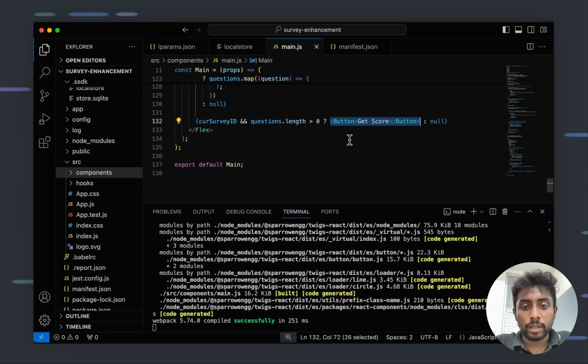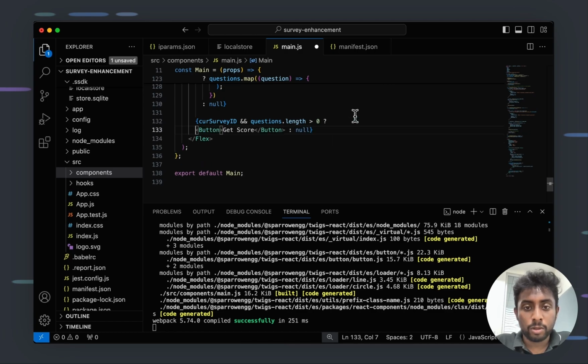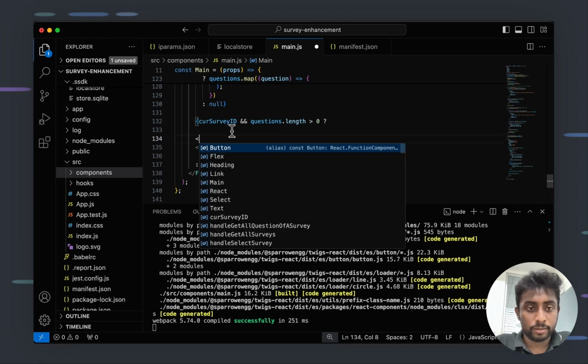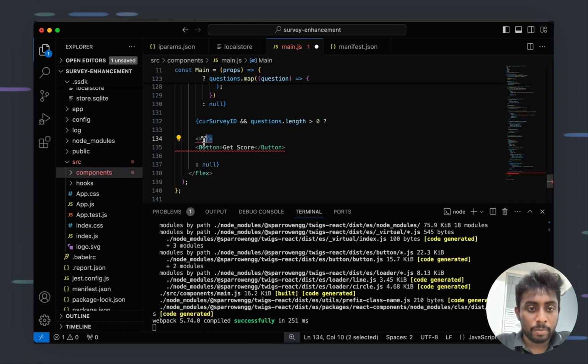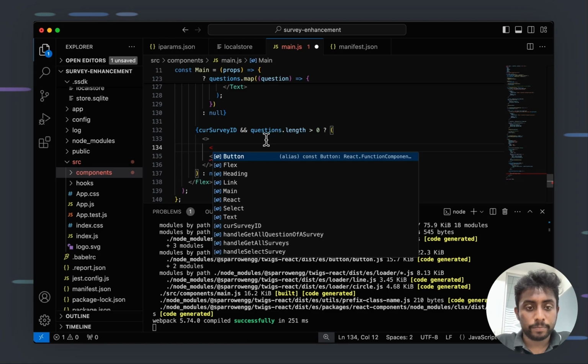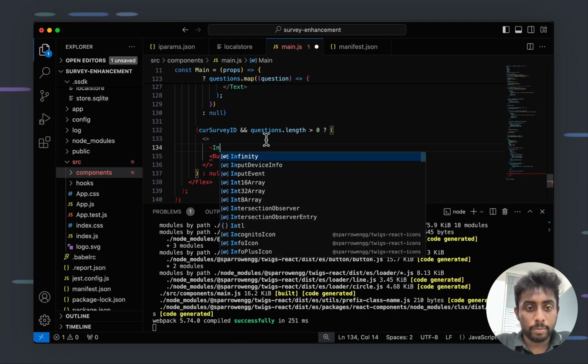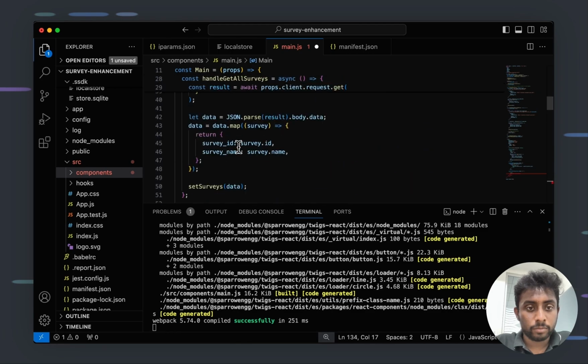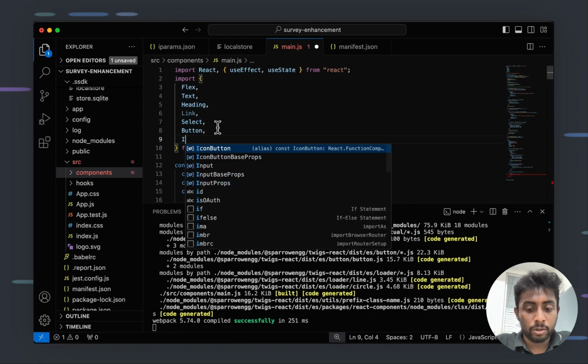Now along with this button, let's say I want to let the user describe what survey they are creating. Let me just wrap this button with an empty fragment, and on top of the button let me create an input tag. Just import it over here.